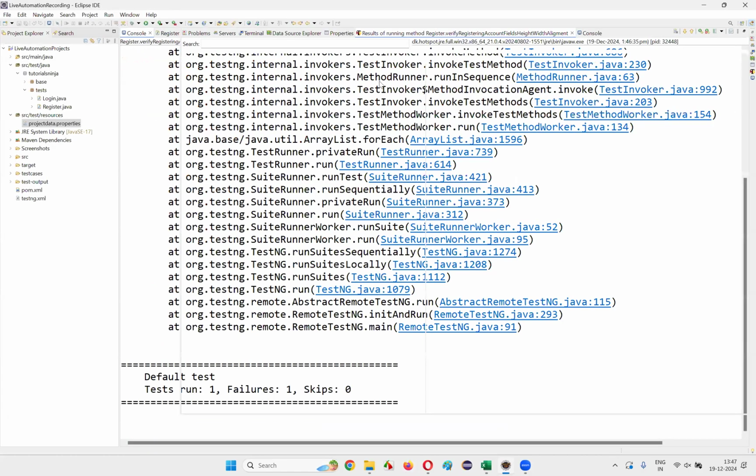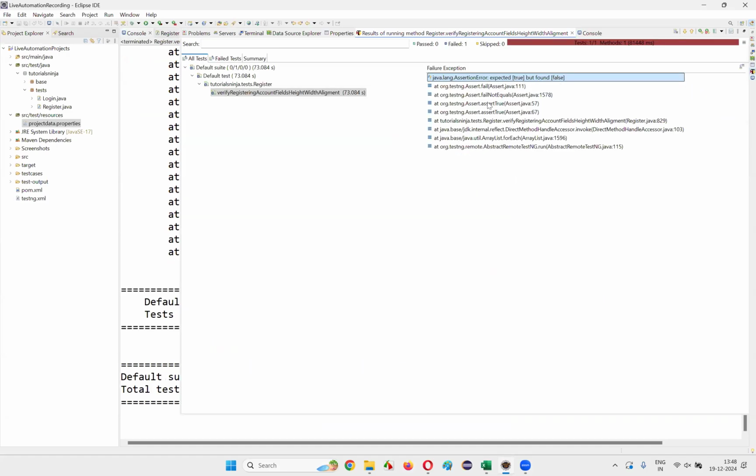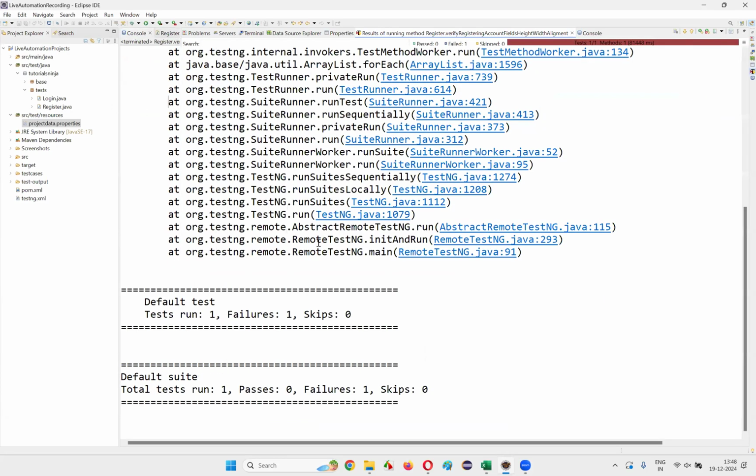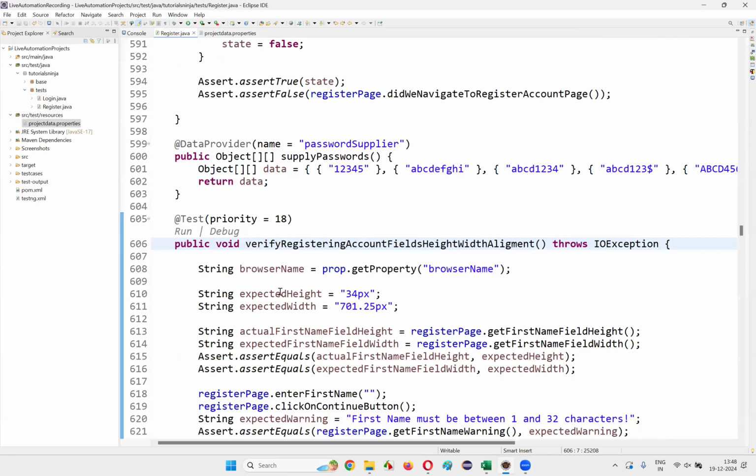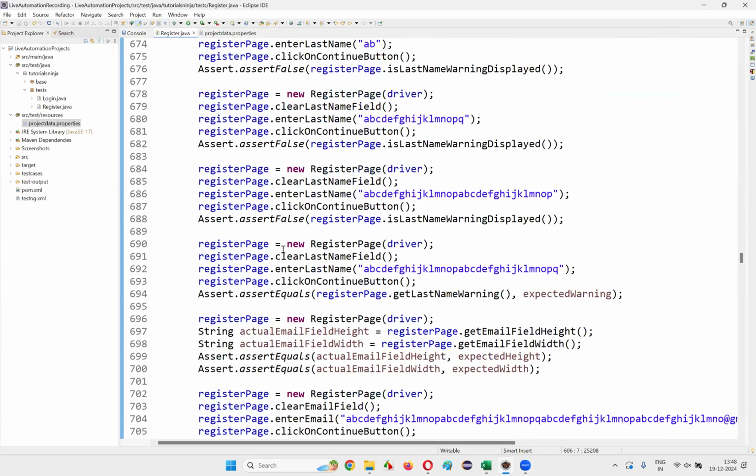Okay, the test got failed, but it should fail properly, guys. You see, an assertion error is coming. That's okay. I told you, right? There is a defect in the application, because of which it will fail. Then go with the 19th one.